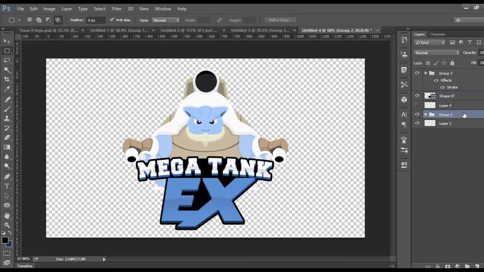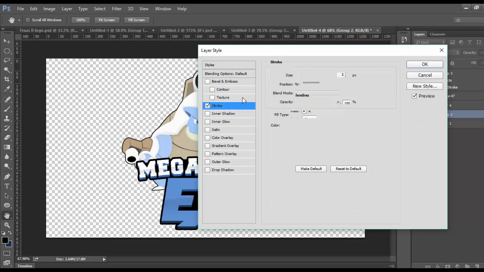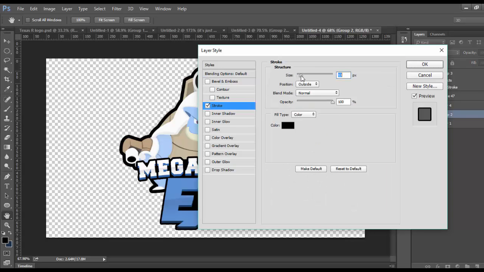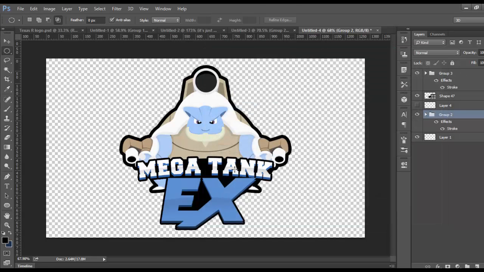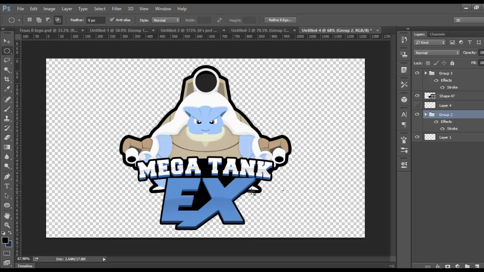Now we can just give a stroke to the Pokemon. Give it like a heavy stroke so it seems like it's supposed to be there, and boom. There we have it. This is our Mega Tank EX sort of logo finished. And yeah, that took me about 1 hour and 20 minutes to do. So that just comes to show how much time it takes to do this. And if you do it correctly, which I mean this one looks pretty good, you will have a very good finishing touch.